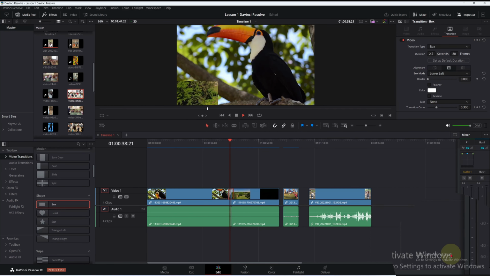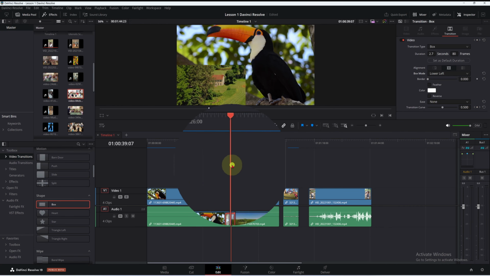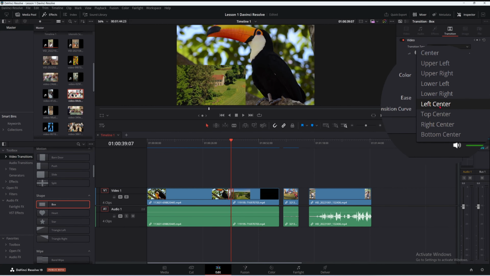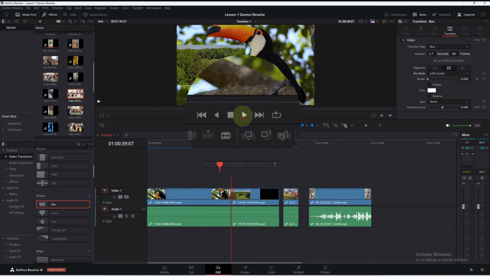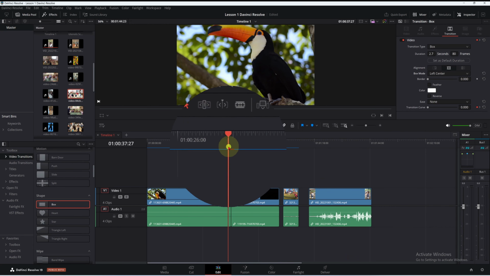See how the transition is changing. In the same way you can add a transition here. Here you can take any, for example left center, and the transition will be here in the center. I play and see the effect. In this way you see the transition is affecting.